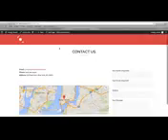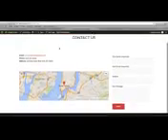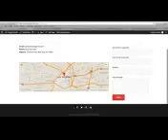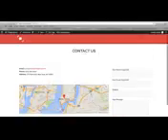And once we're on the Contact Us page, this is what it should look like right now. So now we can move on and create the social media icons right on the bottom. So let's go back to the WordPress website and click on this link right here that says edit page.